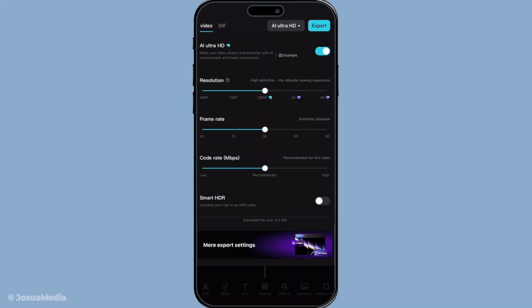To adjust this, locate the section of the screen that mentions frame rate or FPS. Give it a tap and you'll be presented with a list of options. From the list you'll see several frame rate choices. Navigate through these options and select 60 FPS. This selection ensures that your video will have that crisp, fluid motion you're aiming for, which is particularly beneficial for action shots or fast-moving subjects in your footage.